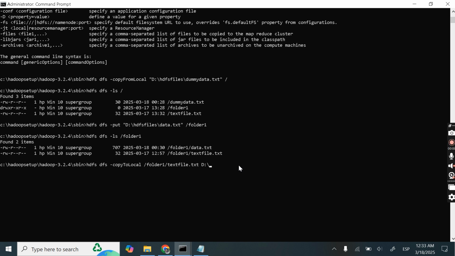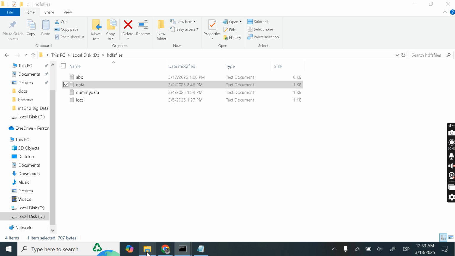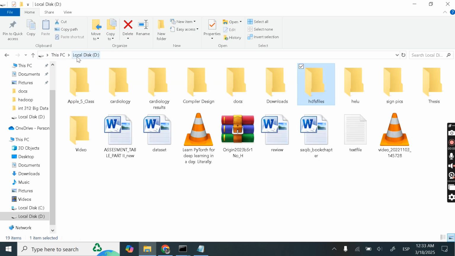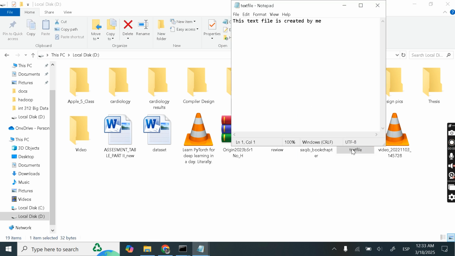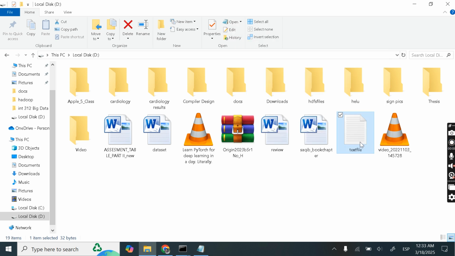Okay, so what is the command? hdfs dfs -copyToLocal. Now press enter. Okay, so this is copied. Now let's check our D drive. Go to the D drive and check here. So the text file is here. This text file is downloaded from HDFS to my D drive.